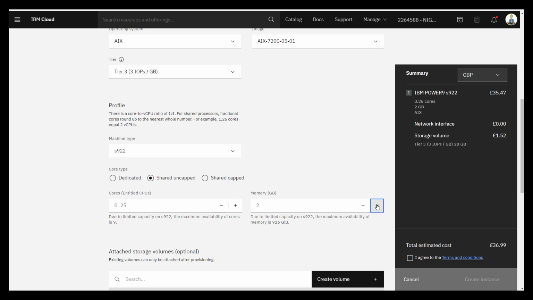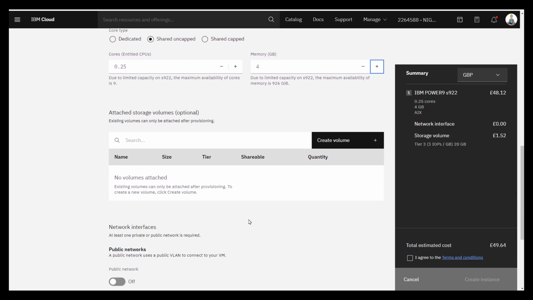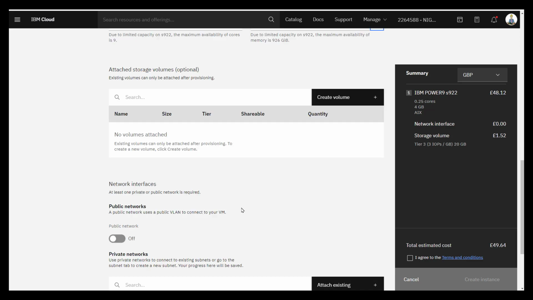Memory 2, I still run 4. That's a good number to start with. The price has gone up a little bit there. It's costing us some money, but that's what I prefer. We can do some caching. Didn't really spot this the first time, but when you attach storage volumes, these are in addition to the default image, which is sitting in a disk of AIX 7.2 TL5 in this case. So we don't actually need a disk.